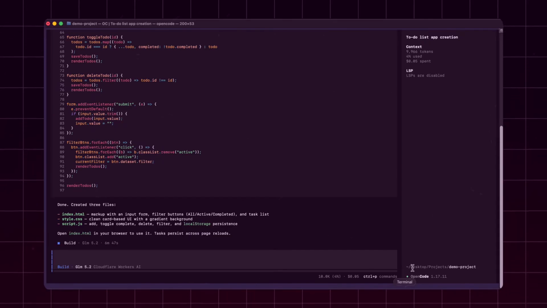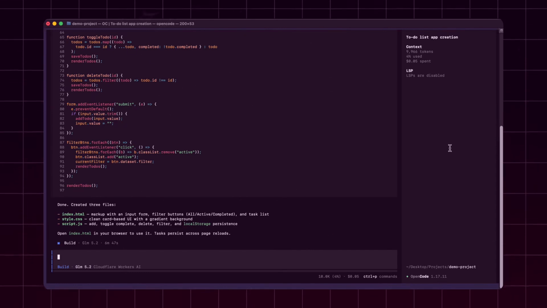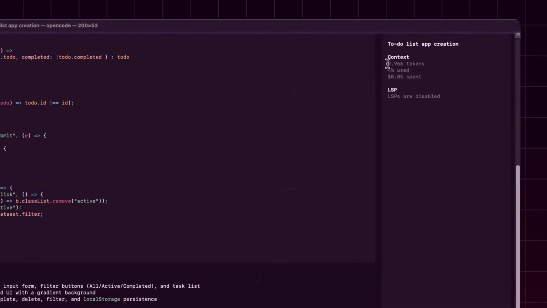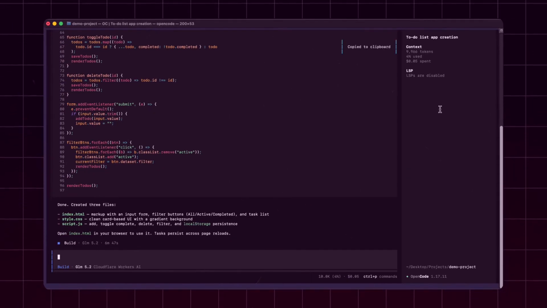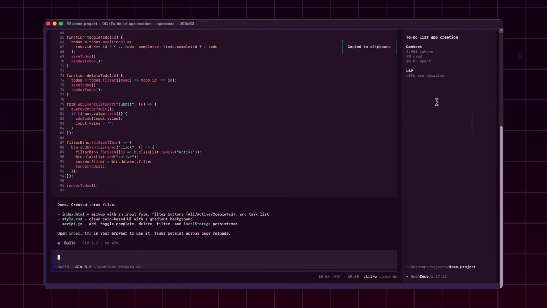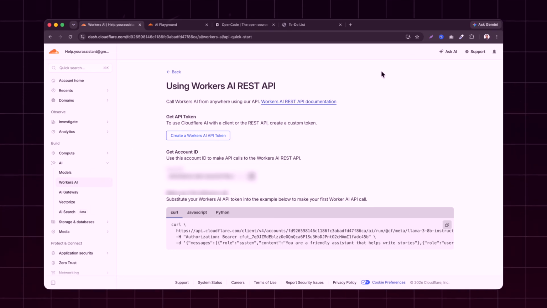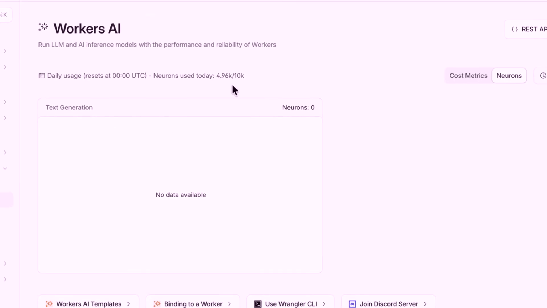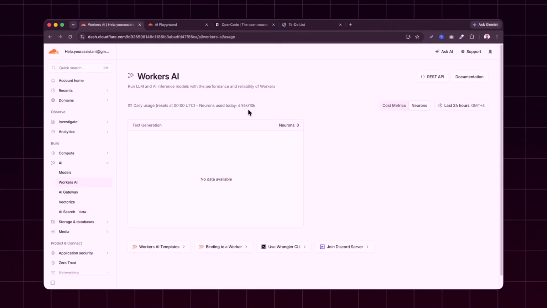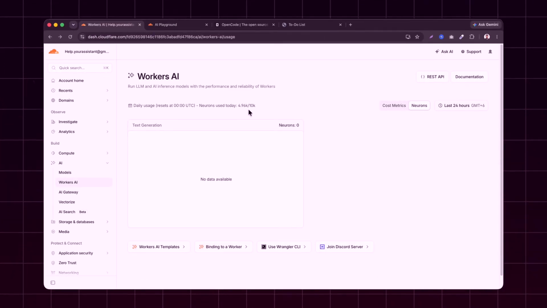First, we will examine the total token count needed to build this to-do app. Here are the different practical use cases. Tracking your neuron consumption is also possible. First, return to Cloudflare's Workers AI dashboard to see how many neurons, the basic units measuring your AI processing, you used today. Notice on screen, my testing consumed roughly 4.96K neurons, meaning processing credits, safely staying under our 10,000 daily maximum allowance.